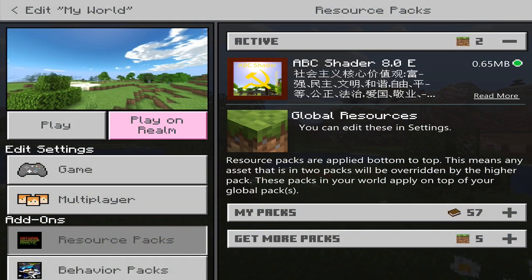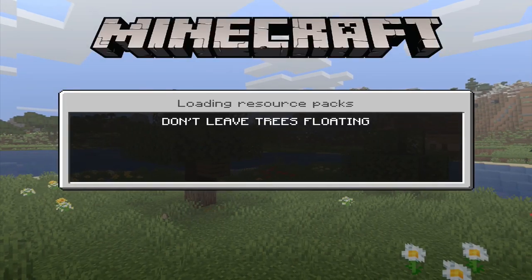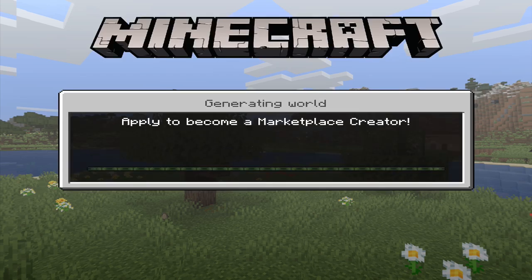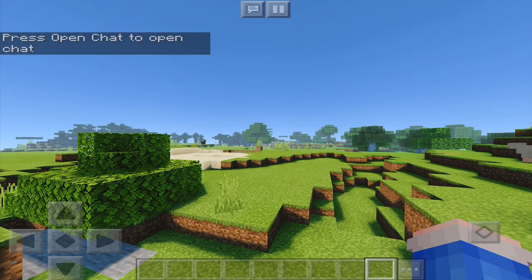So the next shader we are using is ABC shader, and I've got no idea what that says. And honestly, I'm not sure where this shader comes from. I'm not sure if this is the latest version of this shader or not, but we're just going to throw it in the deep end, and just add it to this shader list right here. So it's a pretty cool shader.